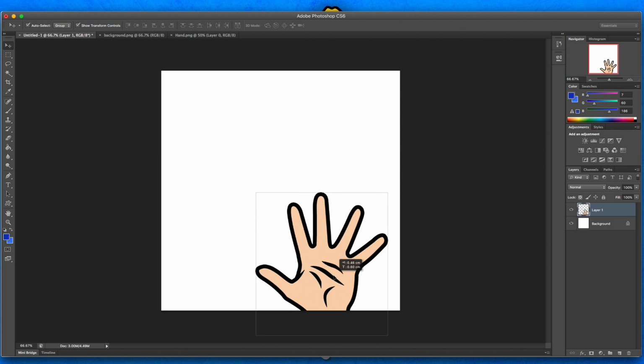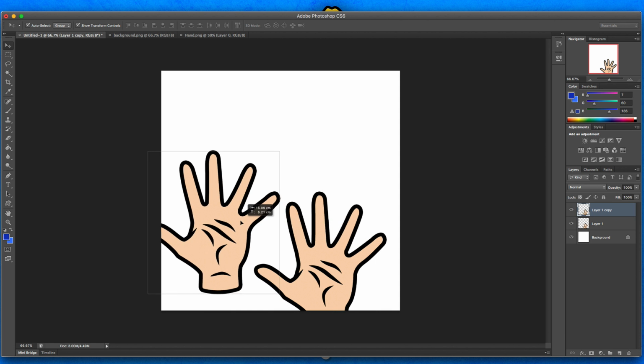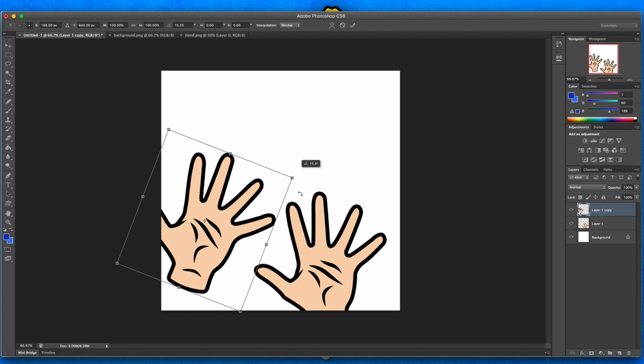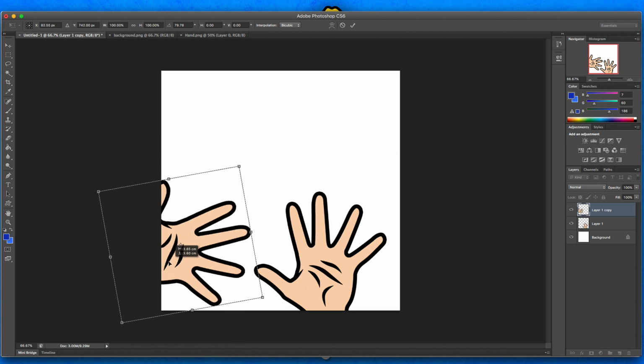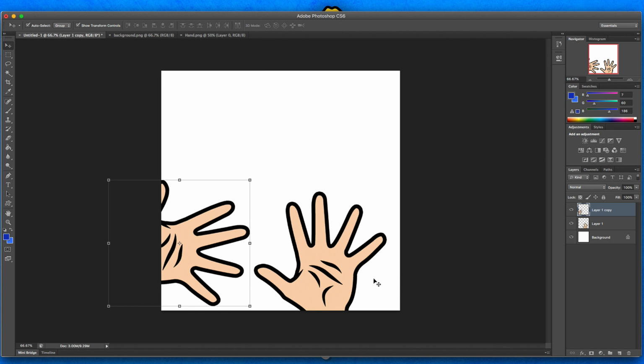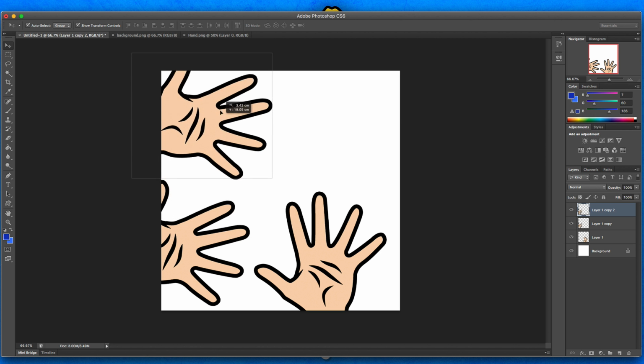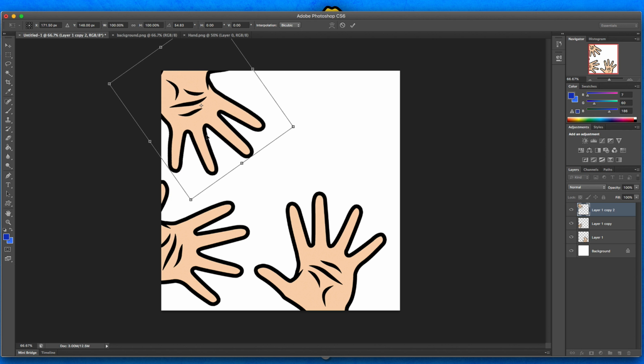If I place one at the very start down here, and then duplicate that layer by dragging the layer at the very bottom, I then have a second one. So I'm going to rotate it. And there we go. Let's bring this off the screen a little bit there. And pretty much I'm going to keep doing this. So we've got a bunch of hands all collaged around the screen.